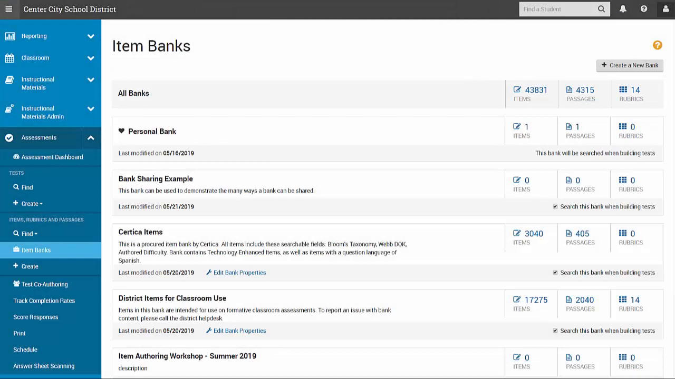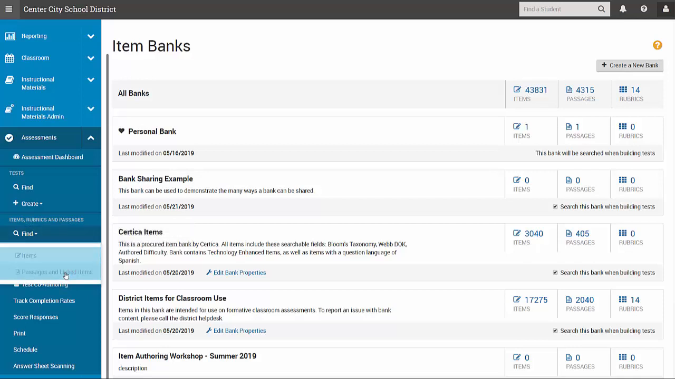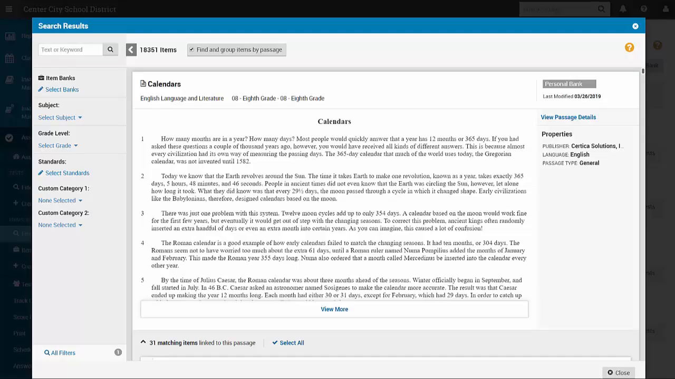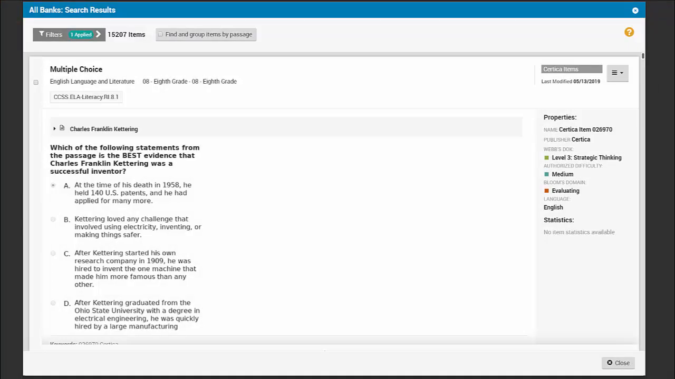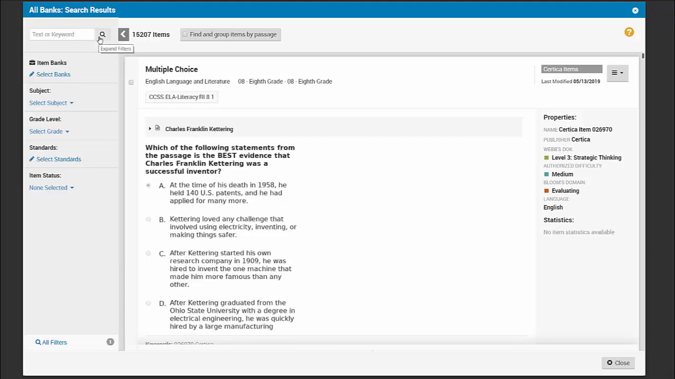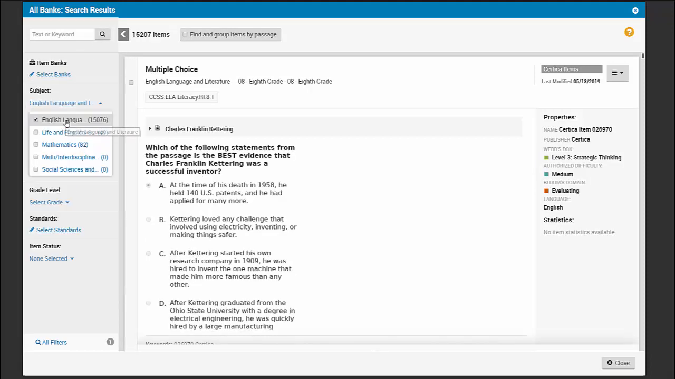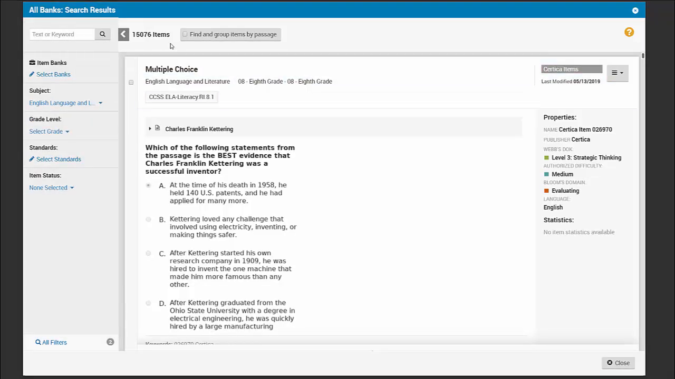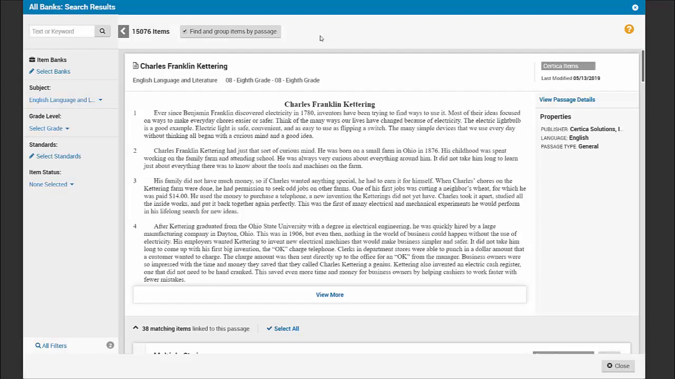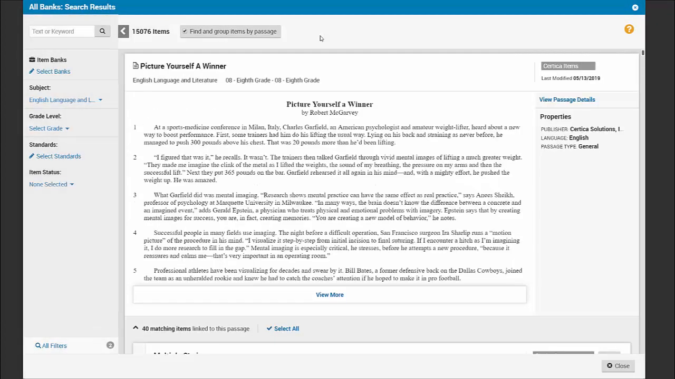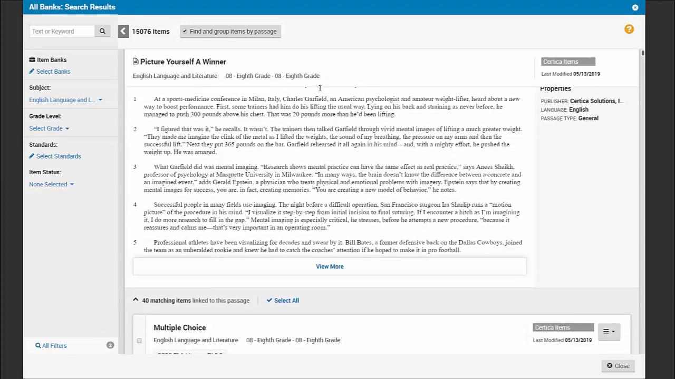To quickly search for items or passages, go to Assessments, Find, and then select Items or Passages and Linked Items. In the Search Results window, click the right arrow to expand the filters and enter or select the filters to search on. For items, you can select the checkbox to find and group items by passage. Passages will be listed in order of how many linked items each passage has.